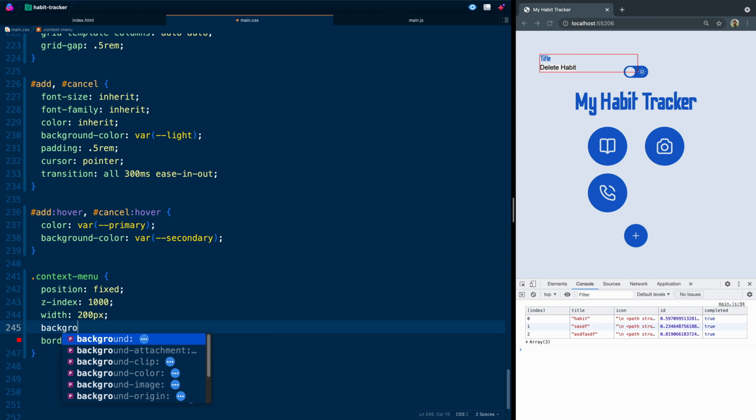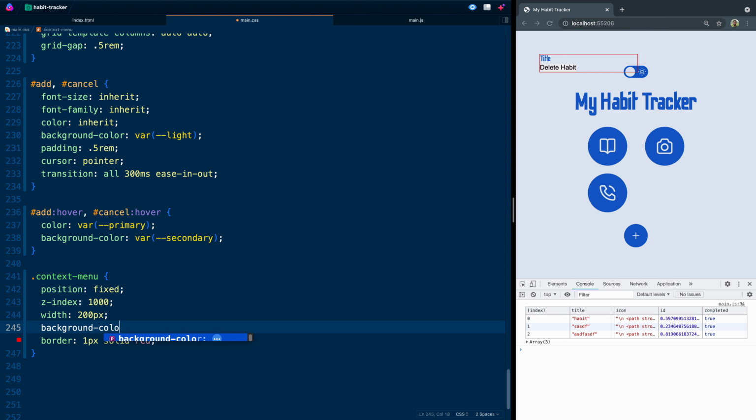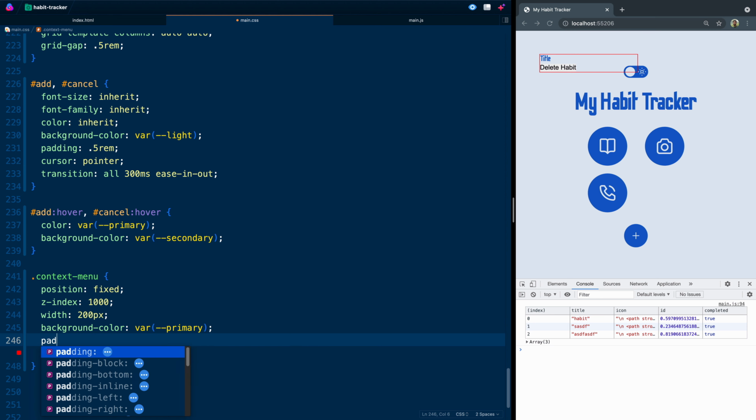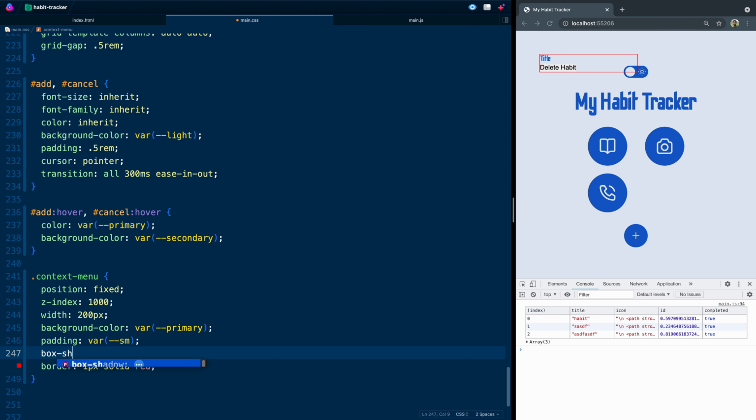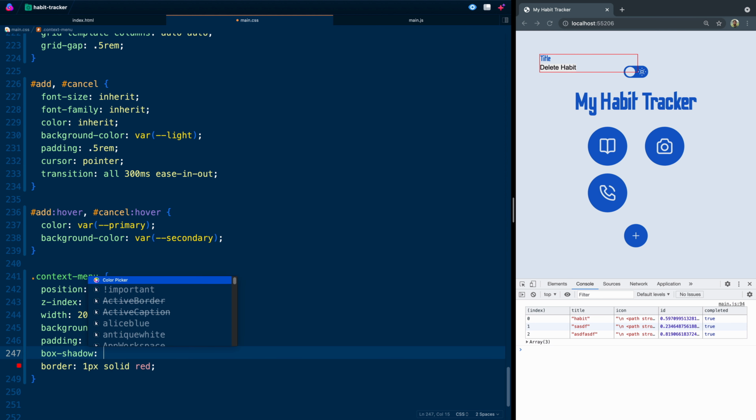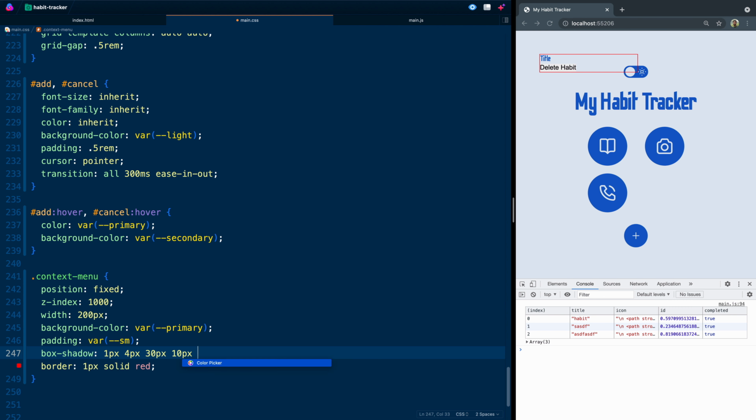Let's set a background color. We'll do our var of primary and then a padding of our var of small. And then let's do a box shadow. I think it's the same one we did on the body. We'll just make it on the pop-up. We'll just make it a little bit smaller. Maybe this was the same size, I don't remember. And we'll use our var of shadow once again. So it should look a lot like that add new habit menu.